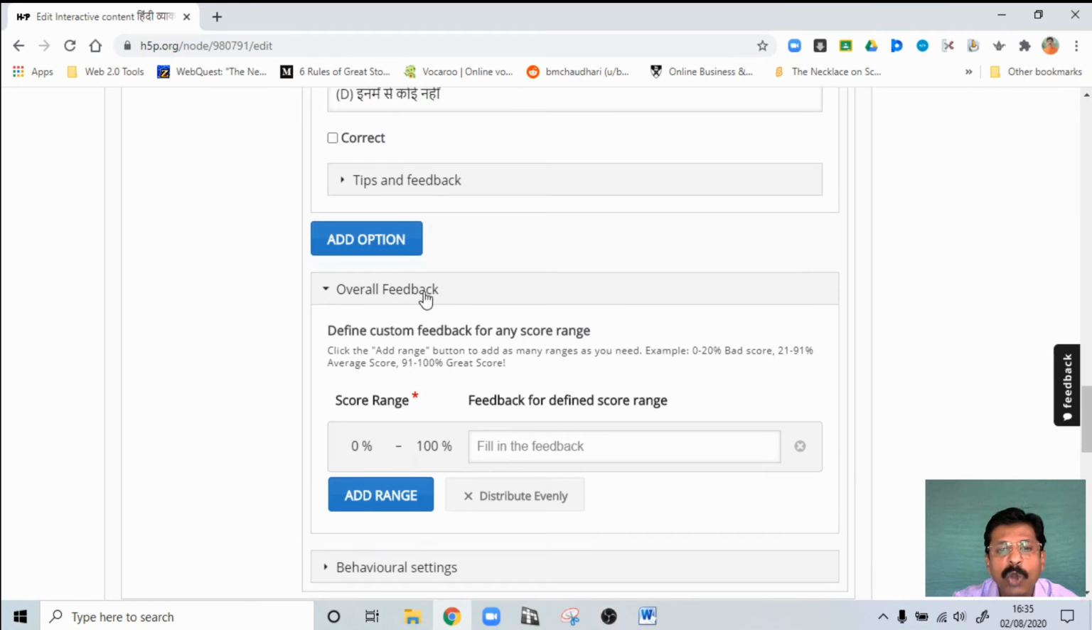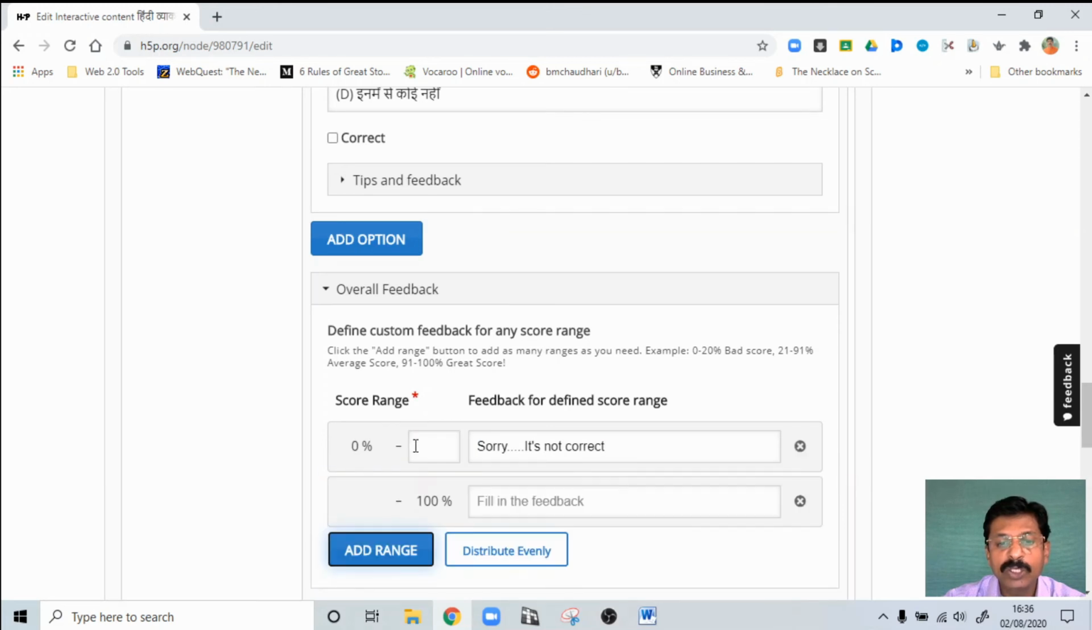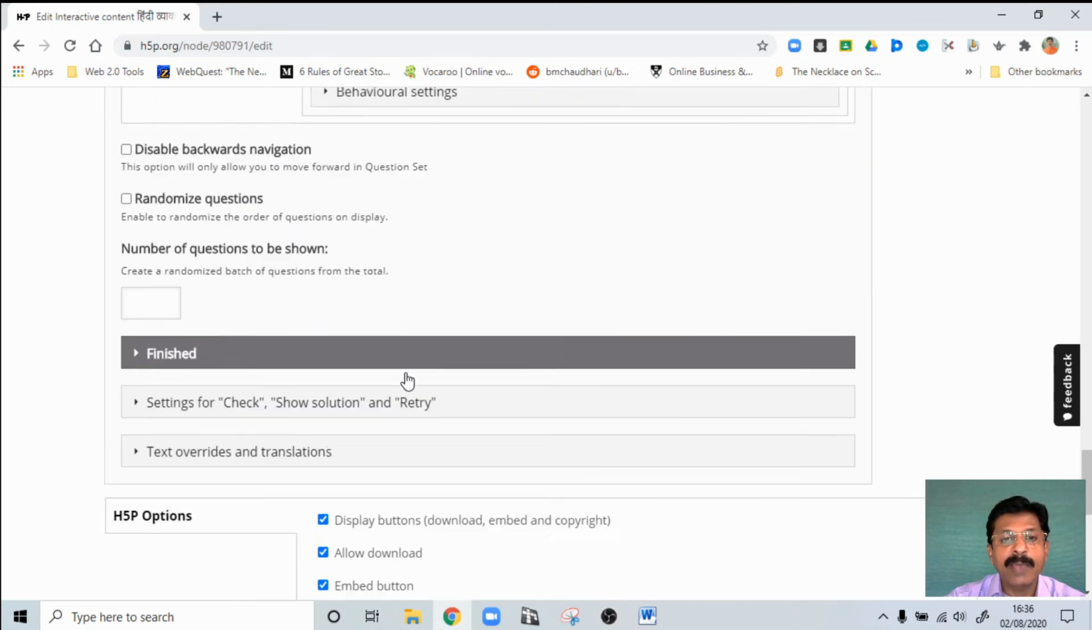At the same time, here I can see the overall feedback for the quiz. If a child is getting a wrong answer, he will get no score, of course. I can write feedback there: sorry, it's not correct. Okay, and then I can add another range, up to 99%, and I can write this. And then for 100%, I can say: very well done. I have added this range, and once again I am going to save the quiz.